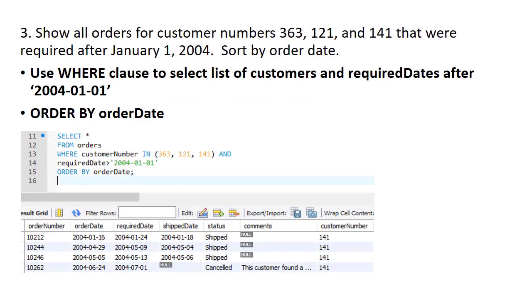Question 3, show all orders for customer numbers 363, 121, and 141 that were required after January 1st, 2004. And here I say sort by order date. A couple of things to note before you jump into writing the code. We're going to use the where clause to select the list of customers and required dates after 2004-01-01. And we're going to use the order by clause to sort by order date.